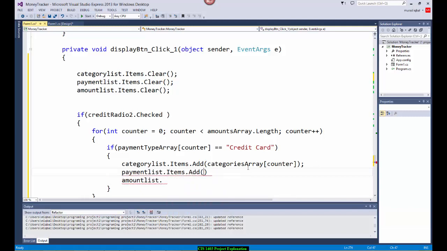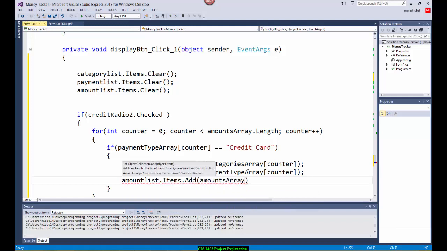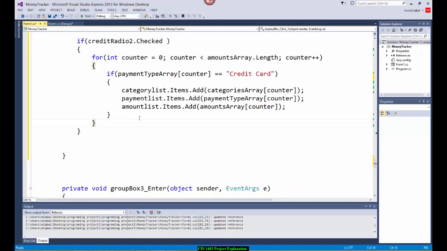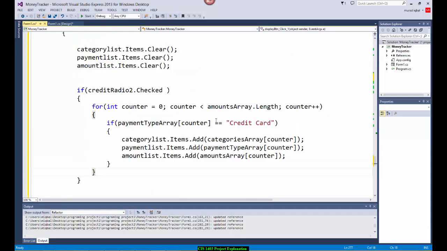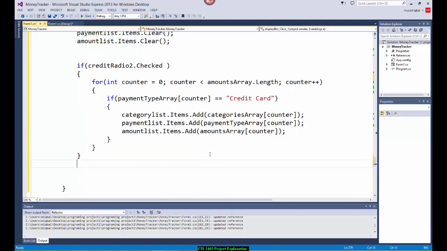Okay, so let's write this. Payment type array counter dot items, control space to take the suggestion. It should be amount array counter. Okay, so this should do the job for us. If the credit card is selected, it would do this. If it's not selected, if cash is selected, now we're going to do this other thing.